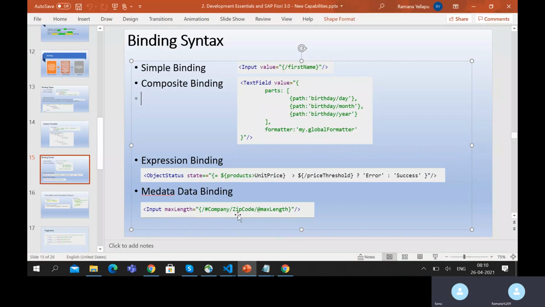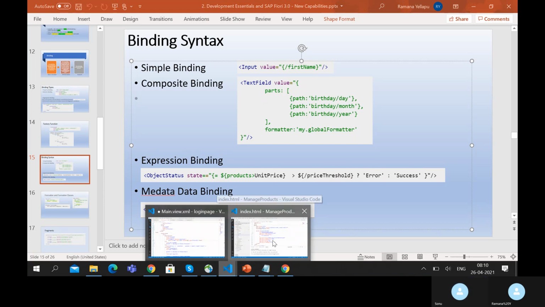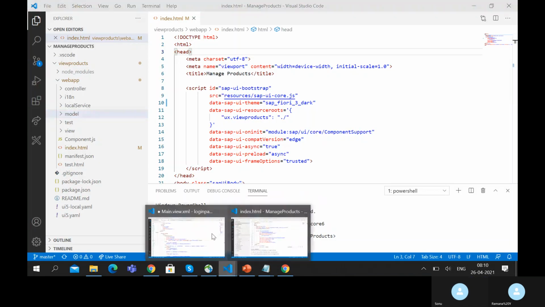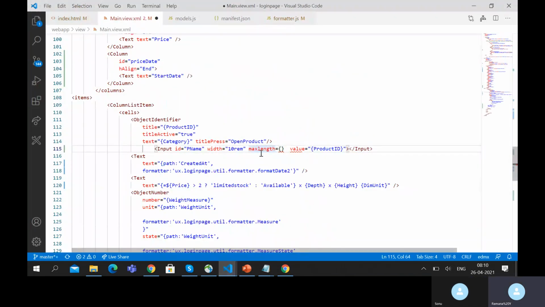We'll use this expression binding. So hash, entity set, then field, then at the rate. I think max length, the L is capital. Hash.